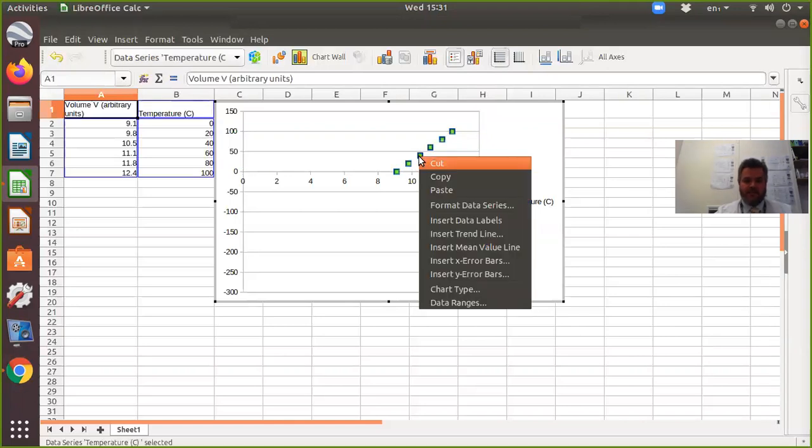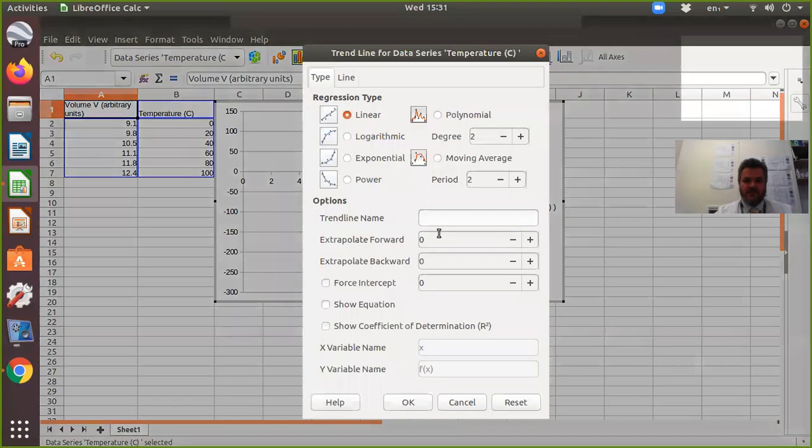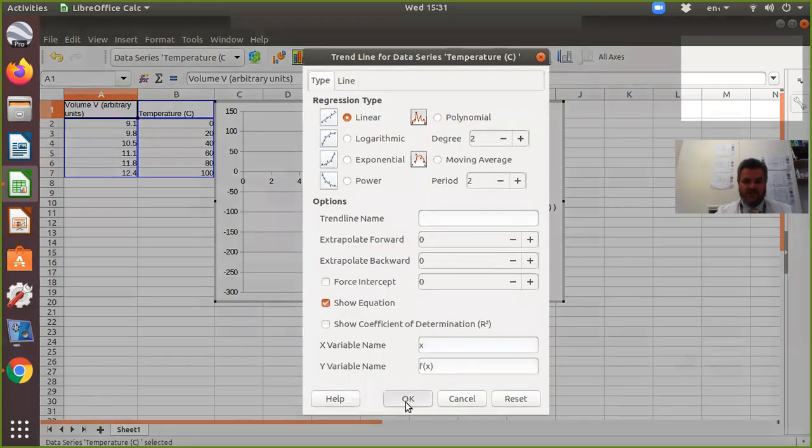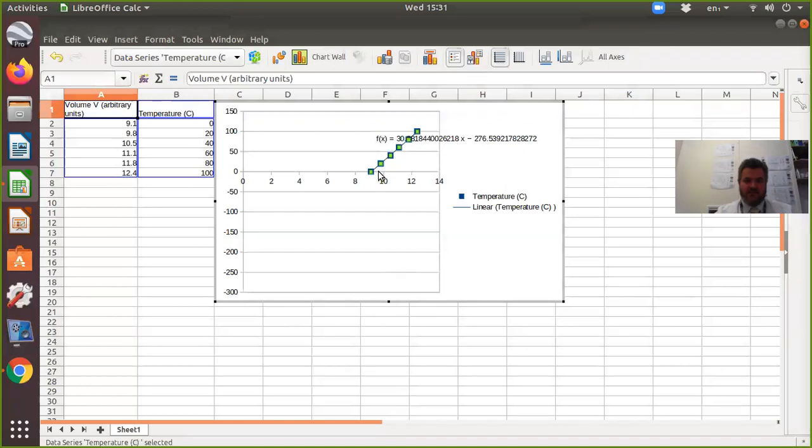So I'm going to go to Insert a Trend Line, click on, and I want to show the equation. Remember that y equals mx plus c? That C part is the y-intercept, which is what we're trying to measure. So click on OK. Now it's not extrapolated it back, but it doesn't matter. It's given me my C value here. So that's then given me a value for absolute 0. Here it's minus 277 degrees Celsius, which is 0 degrees Kelvin.